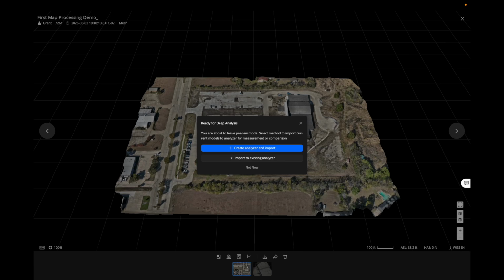There are a couple ways to bring the process 3D map into Analyzer. If I'm starting a new review, I can choose Create Analyzer and Import. This lets me create a new Analyzer and bring the process 3D map into it right away. If there is already an Analyzer created for this project, I can also import the 3D map into an existing Analyzer. That option is useful when the team already has a review workspace set up and wants to keep all related maps, measurements, annotations, and project review items together.